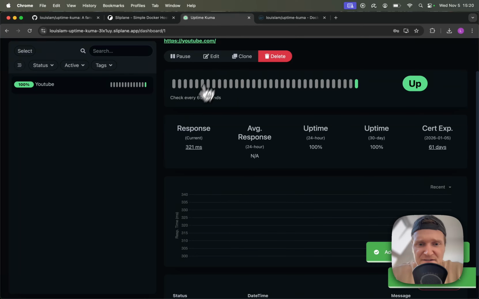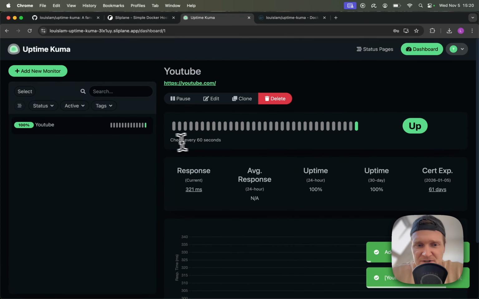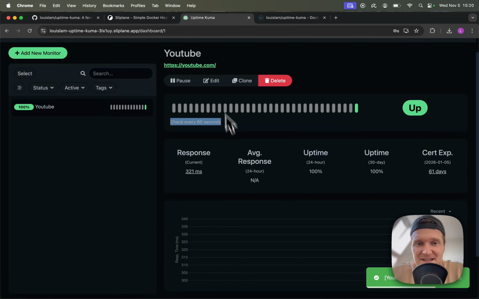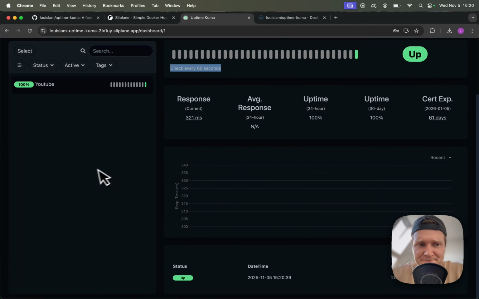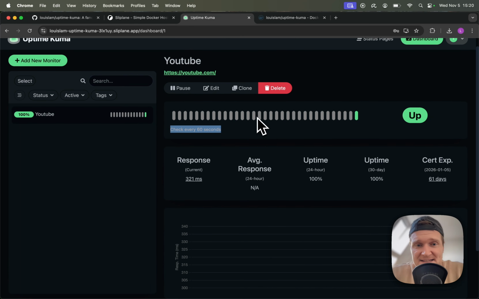Then I click on save, and as you can see, the monitor was created, and now we're checking every 60 seconds if the website is still available, and we will get a nice little chart right here which shows us the up and down time of the service. You can also generate a status page from that.